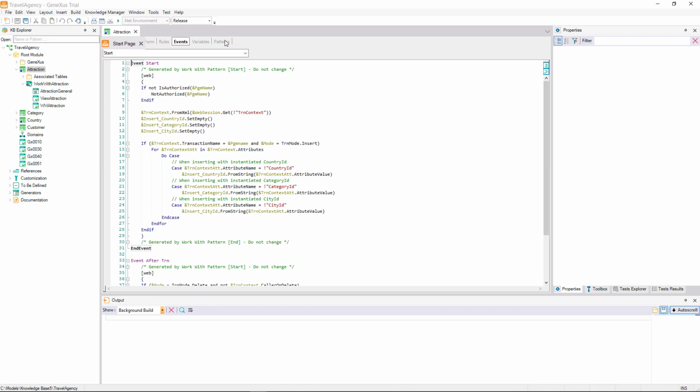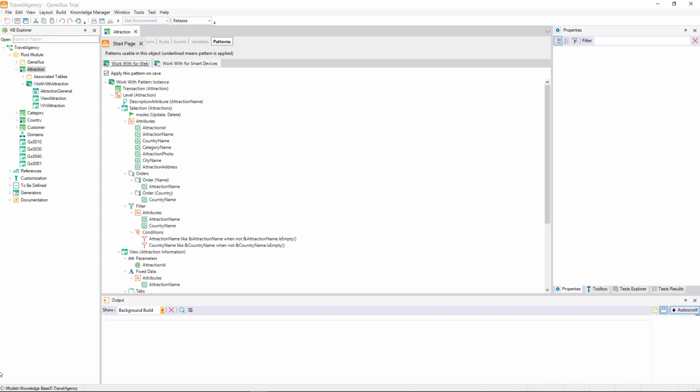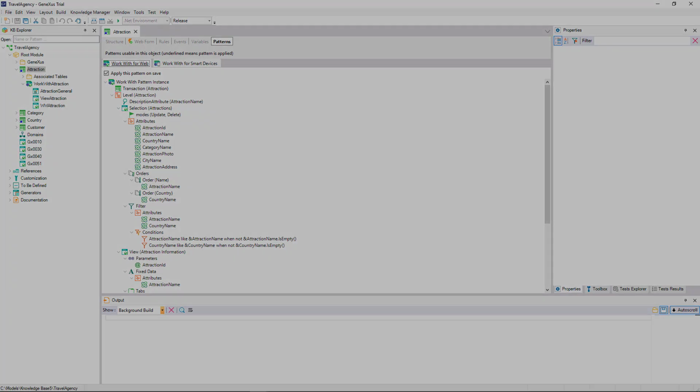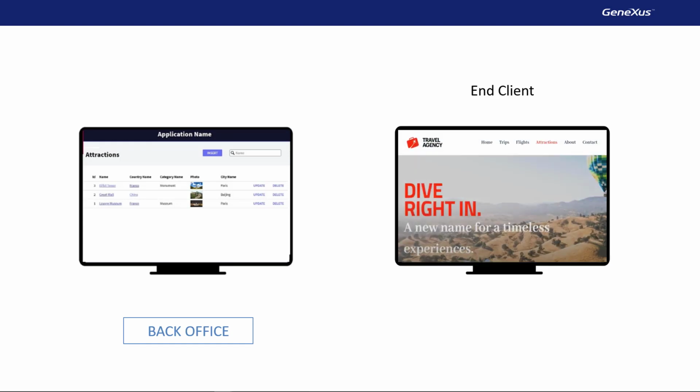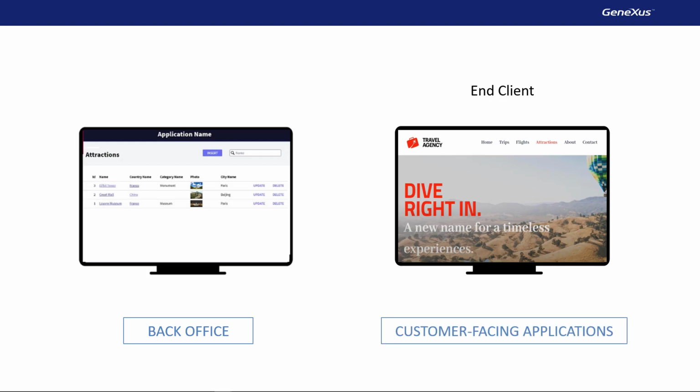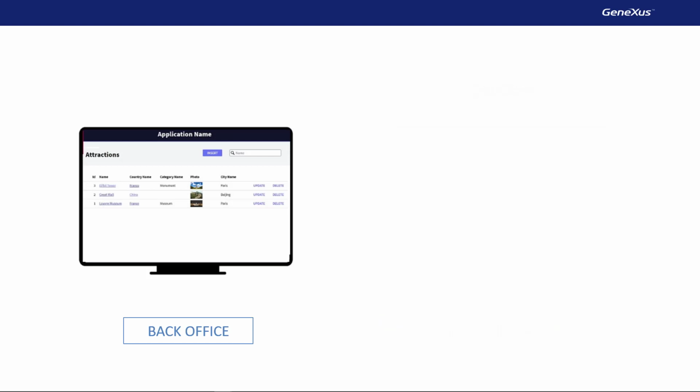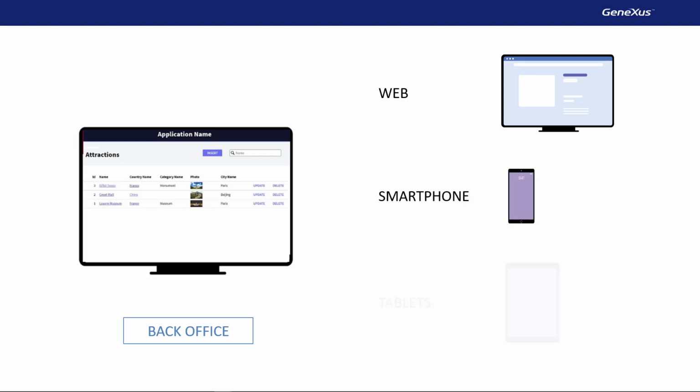First with transactions, and now with the screens created by the work with pattern applied to those transactions, we can see how the back office of our application begins to take shape. That is, the specialized application to handle the data of the other application, which we'll release for the end customer. Remember that the latter are called customer-facing applications. In general, the back office application is only a web app, but it's not mandatory. It may also run on other types of devices, such as phones or tablets. The solution is similar using the other work with pattern.